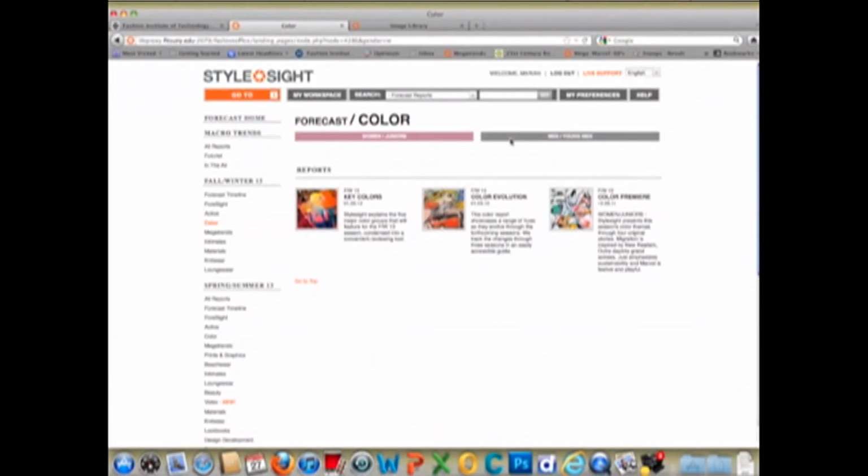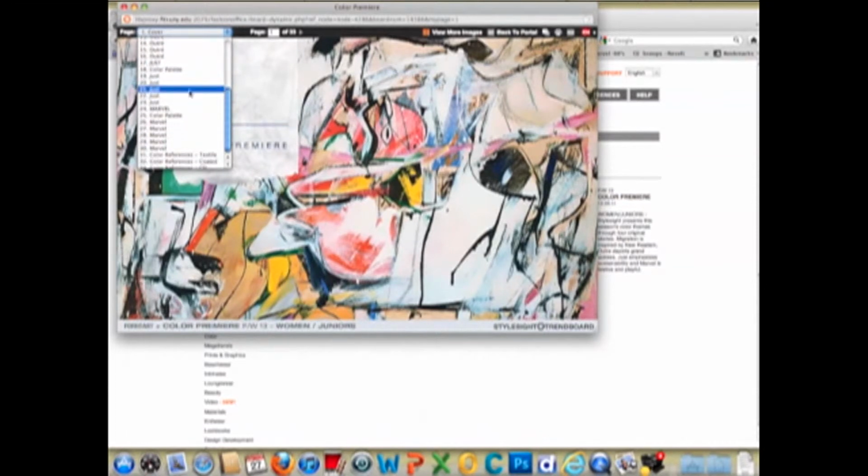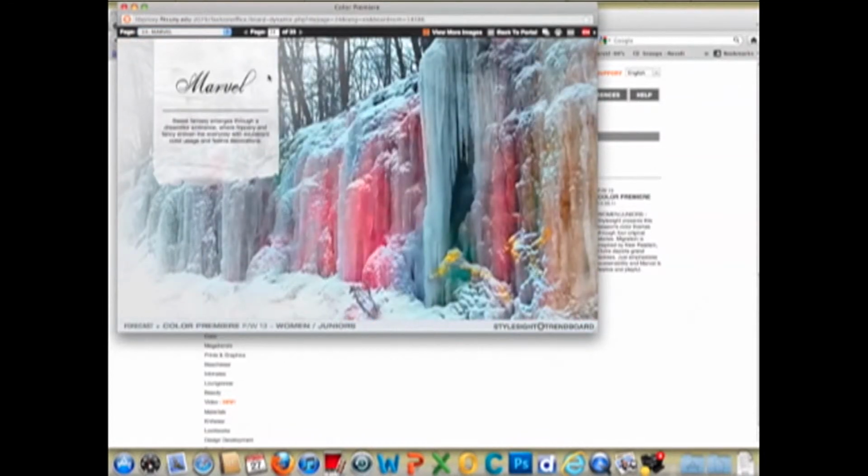Another piece of color information, my color premiere report. And here I'm going to start to look at one of the 4 stories that are presented for this season, the fall-winter 2013 season. One of the stories is called Marvel. I thought that this would be a very good example because this is very indicative of where we're going for fall-winter 13. It applies to women's, juniors, children's, and the colors are very obvious. They're very clear, and this is a nice inspiration picture.